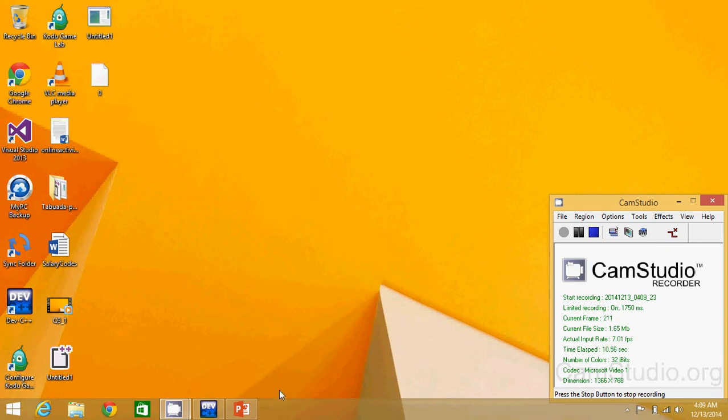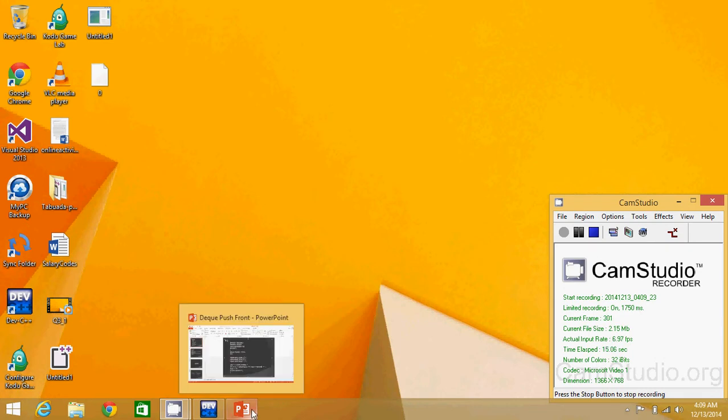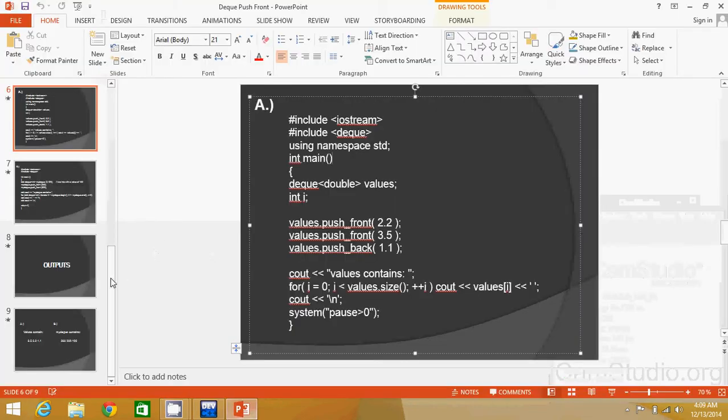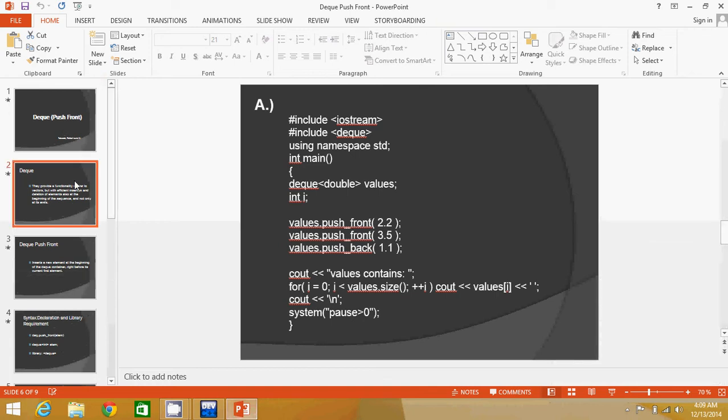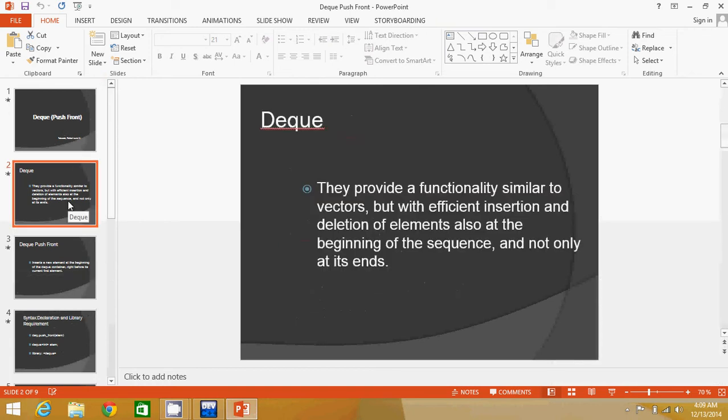Before I formally go to my topic, let's have a review about deque. So, what is deque? They provide a functionality similar to vectors but with efficient insertion and deletion of elements, also at the beginning of the sequence and not only at its ends. So, in other words, deques are like containers that have elements inside.